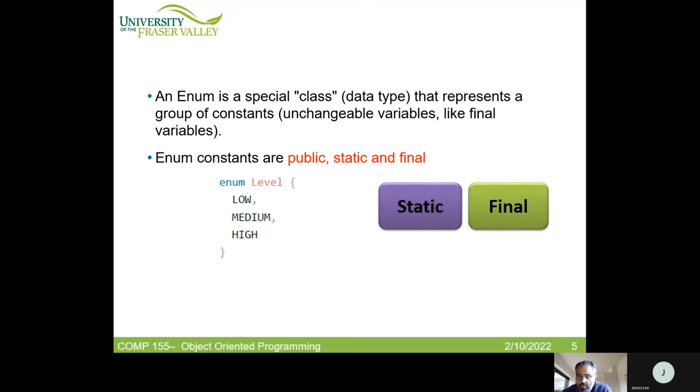So like here, I said enum. I didn't use the word class. Enum.